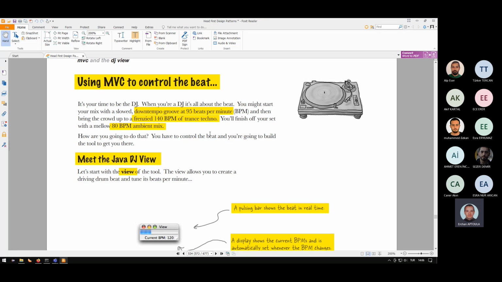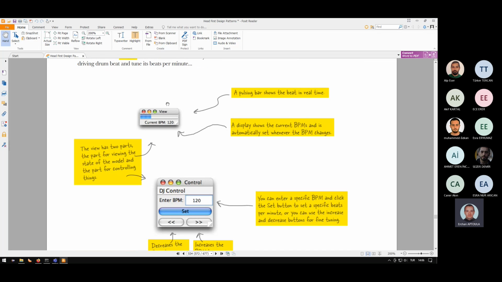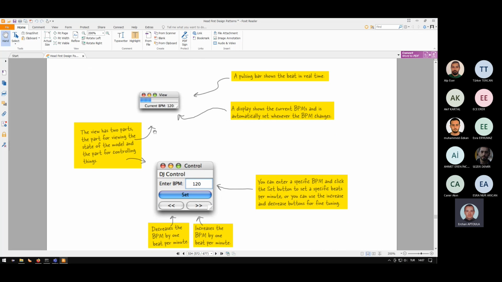Now, how do you design this interface? What kind of components are you supposed to have in order to control these BPMs and so on? Now, we have two views here. Our application, very simple for now, will only consist of two views. So we have one very small window, which has a pulsing bar, pulsing from left to right, in order to show us the beat in real time. At every beat, the blue part increases, it enlarges towards the right. And of course, it also has a label showing numerically the current beat at the moment.